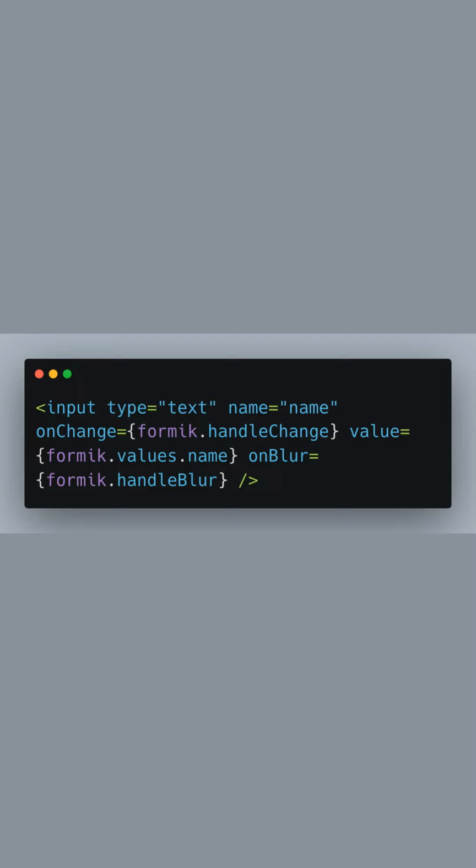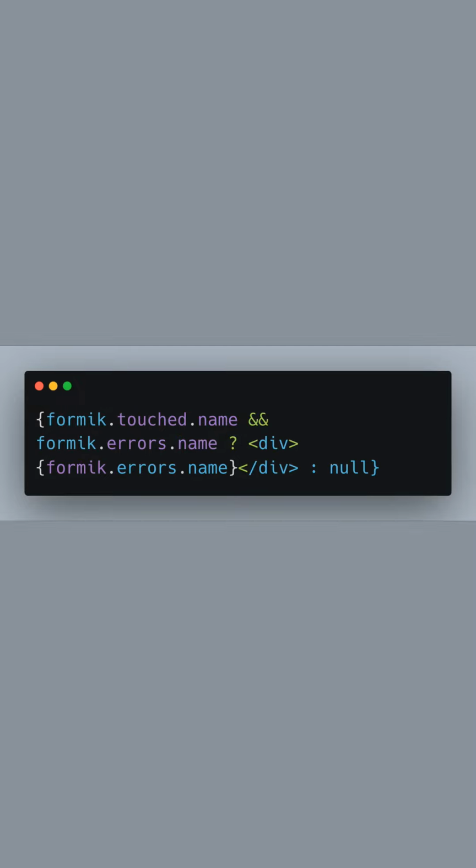We also bind the value of the input to Formik's values. Conditionally, we display an error message for the name field. This uses Formik's touched and errors state to determine if the message should appear.